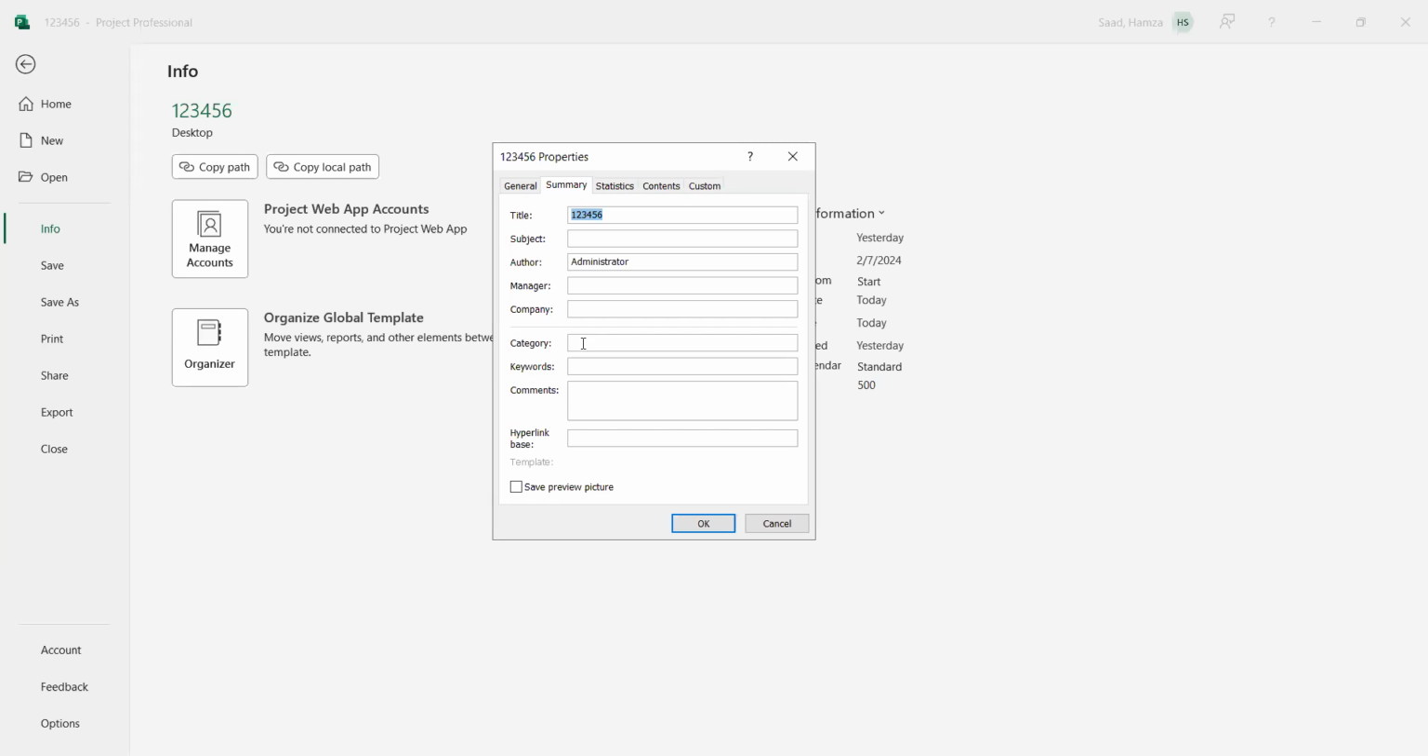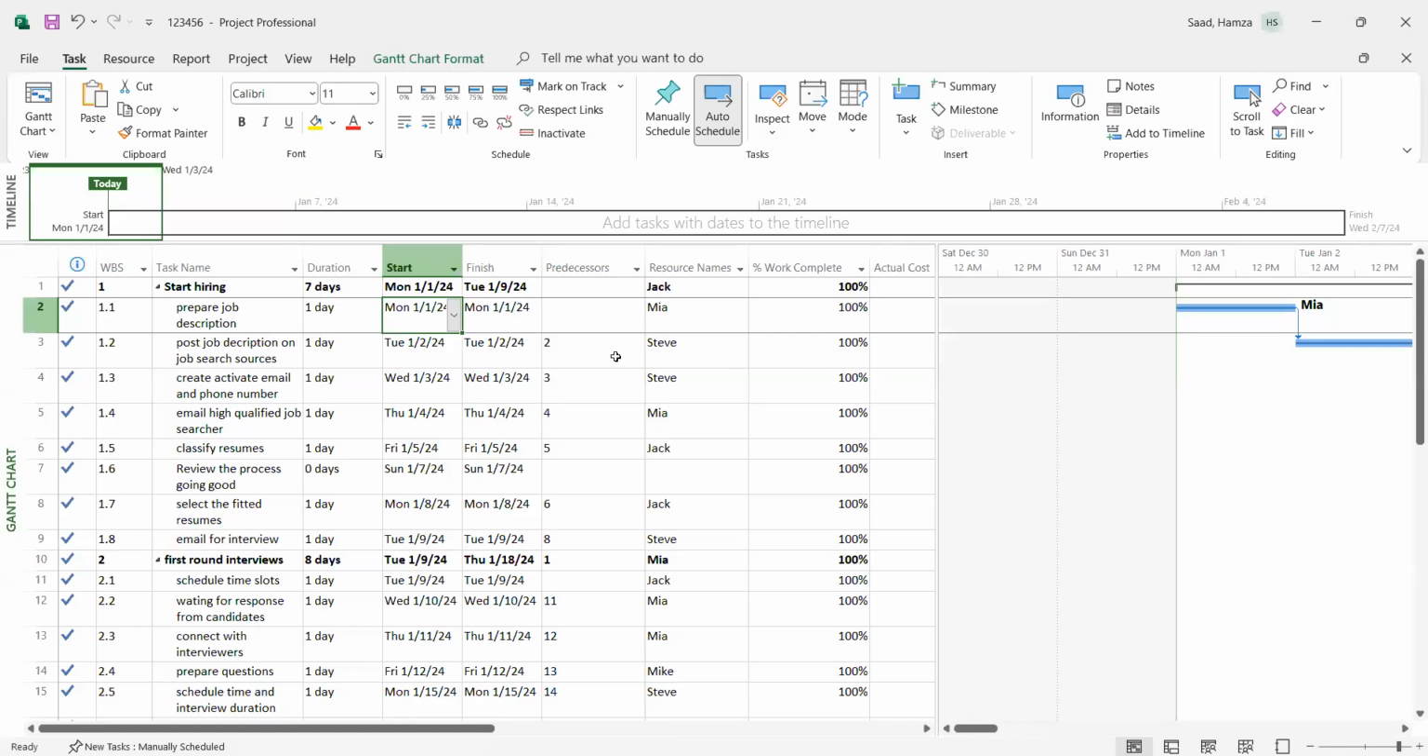For example, hiring is the category of this project. And what the keywords are, for example, we need to hire qualified people. Then qualified people is one keyword. Hiring process, interview, these are considered keywords. For the comment, you need to mention what the cost is, what time it's going to start, and what time it's going to finish. Here you need to provide information. After that, you click OK, then it's saved. When your manager needs any information, he will go to Information and get that information from that box.